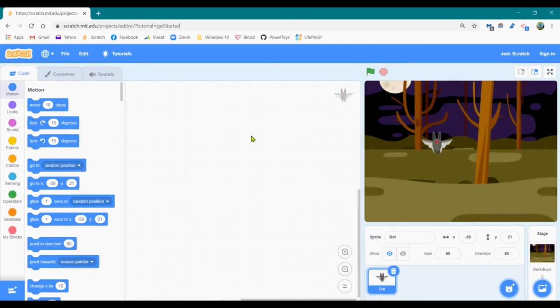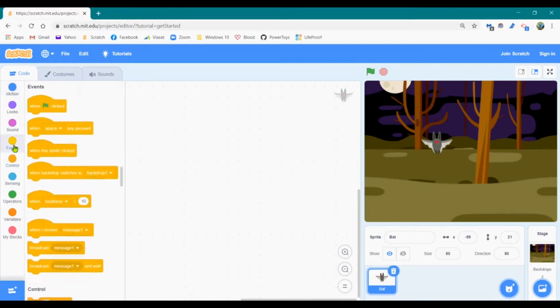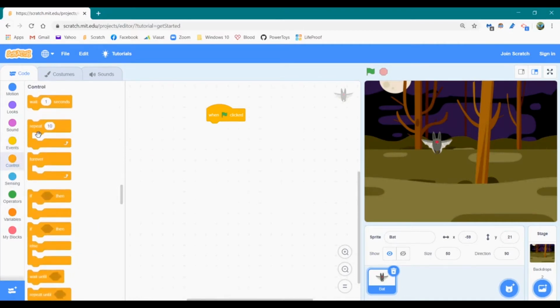So the code then starts off with the green flag when it's clicked. That's under events, and there's when the green flag is clicked. So I'm going to drag that over. And then I needed a forever block, so it constantly flies around, and that's under the control group. And look for forever. There's forever. I'm going to drag that down and snap it under the green flag.